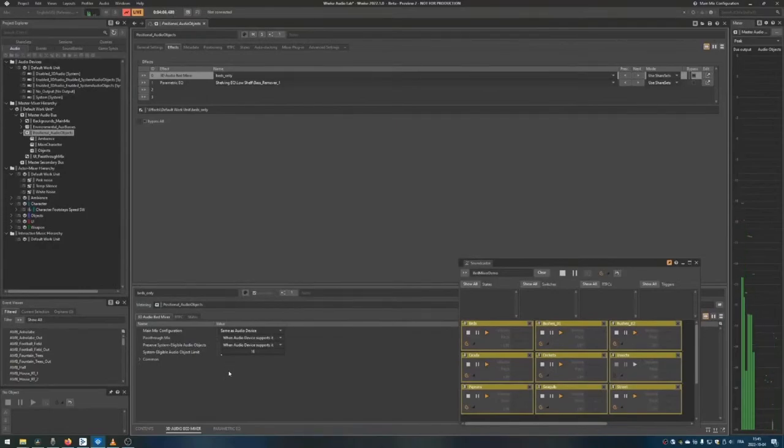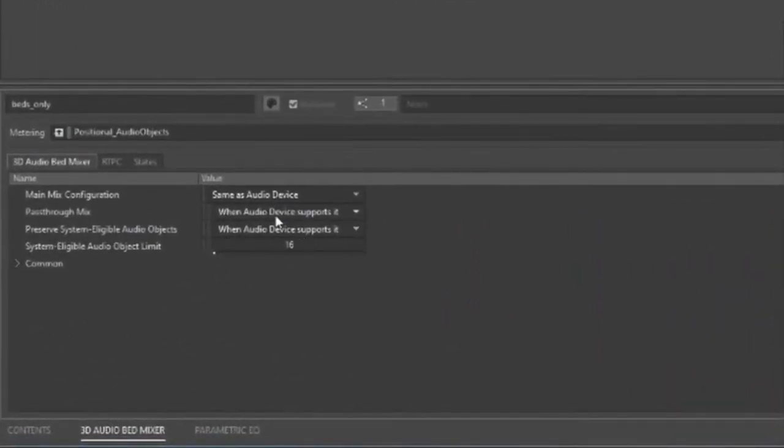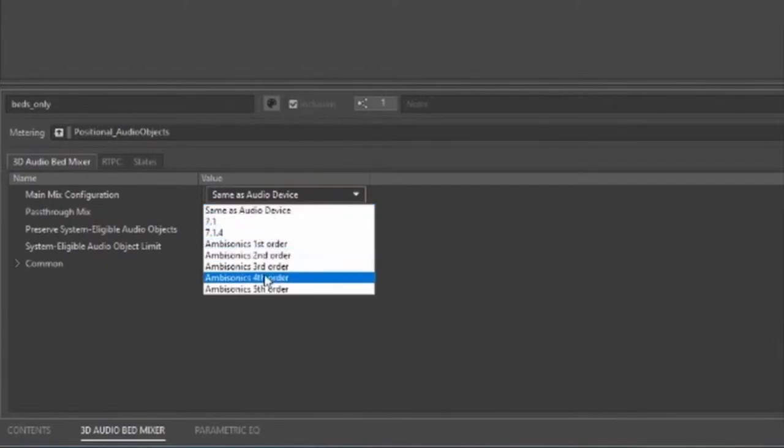I can also choose to opt out of the pass-through mix at this point and even override the channel configuration of the produced main mix.